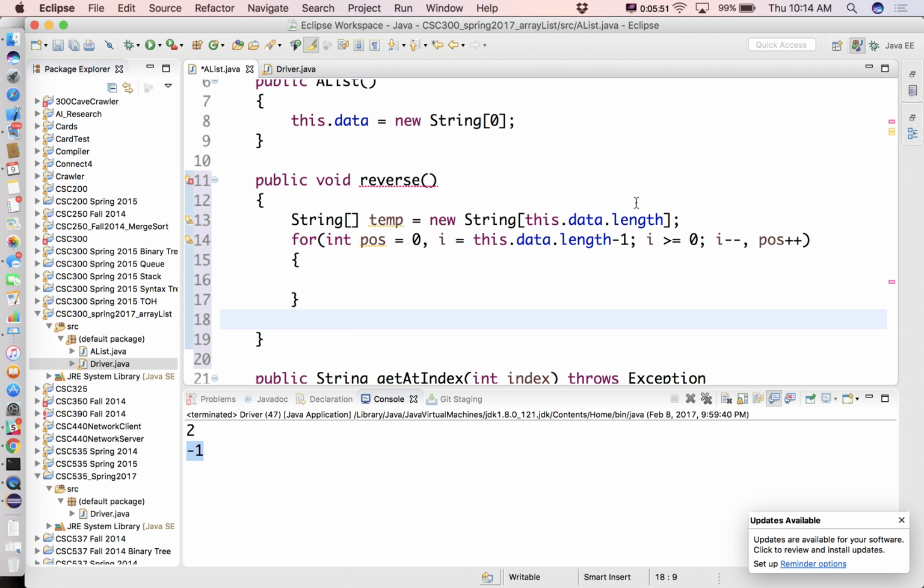All right, so I is counting down, pause is counting up, so we're going to be putting this guy into this position of temp. So we'll say temp at bucket pause is equal to this dot data at bucket I. We'll let that guy do his magic.